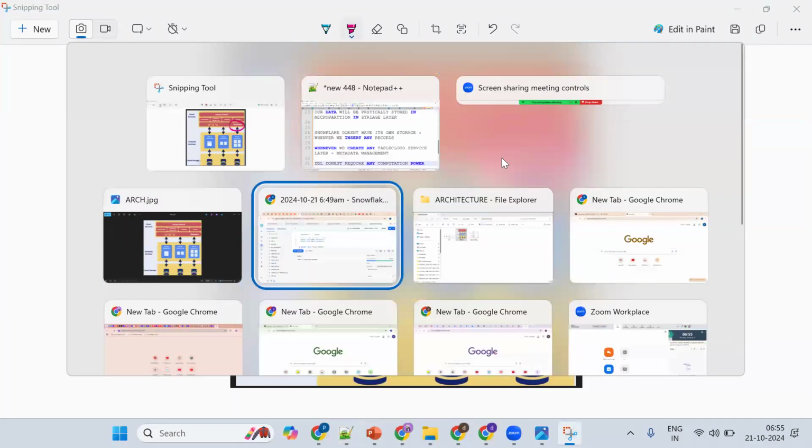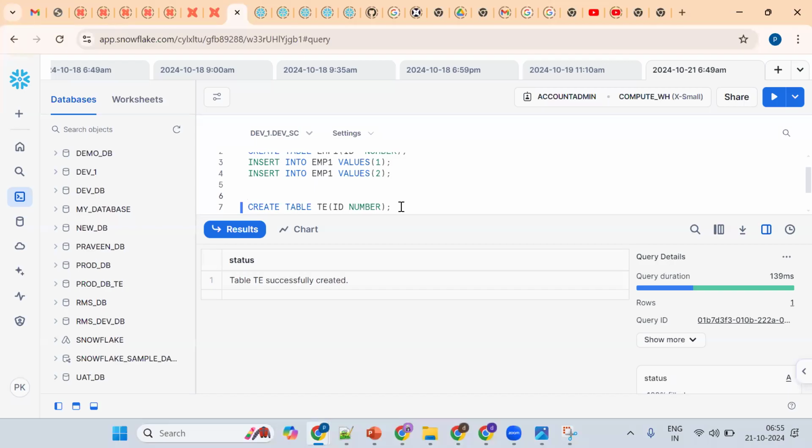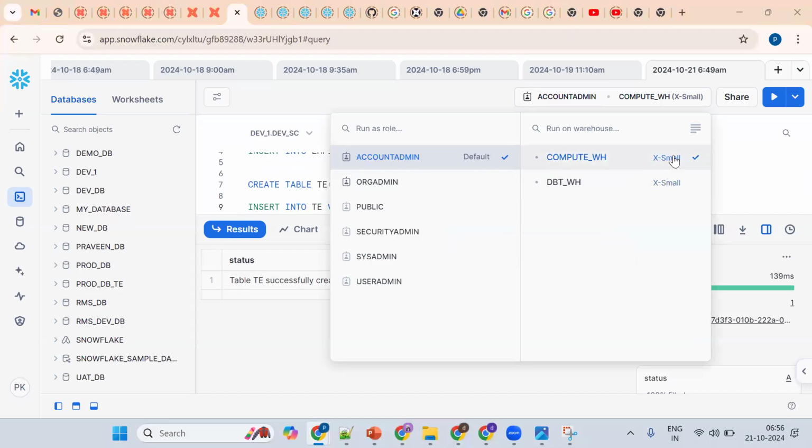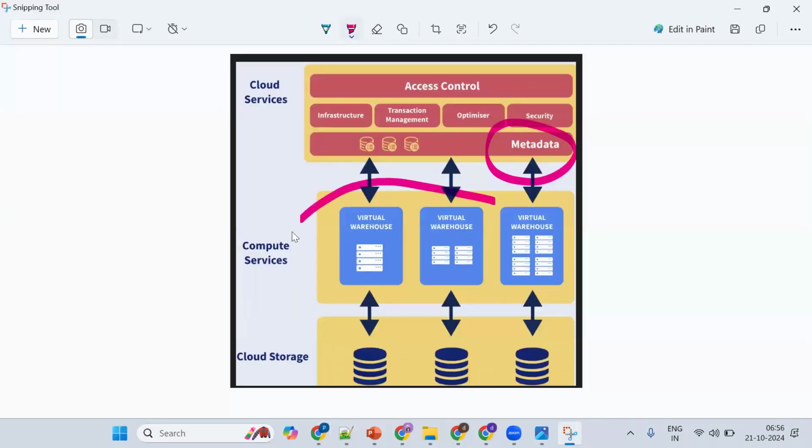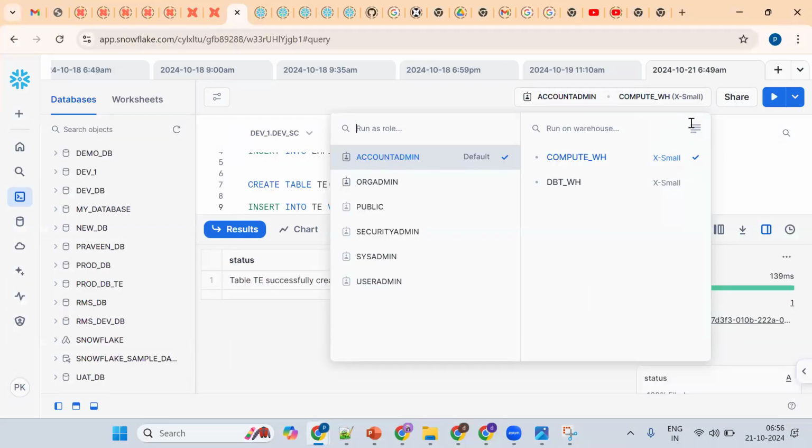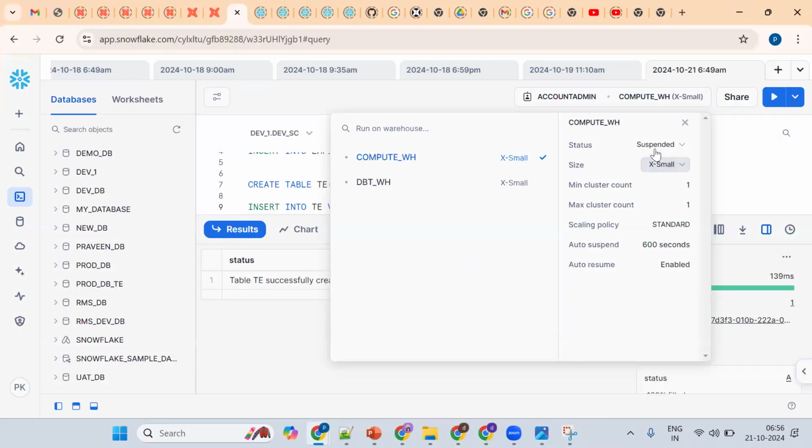Now what happened so far? Good. Now let me insert one record. Insert into T values one. Now see, this is what compute WH is. It's a virtual warehouse. So computation service is nothing but the virtual warehouse. Now it's in which status? As of now, what status? Suspend status.